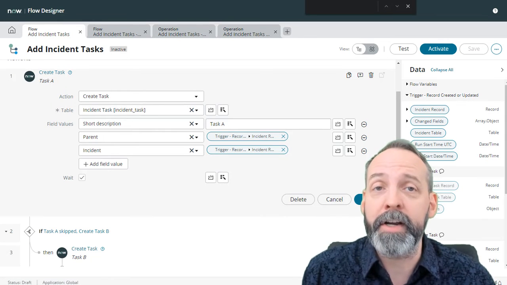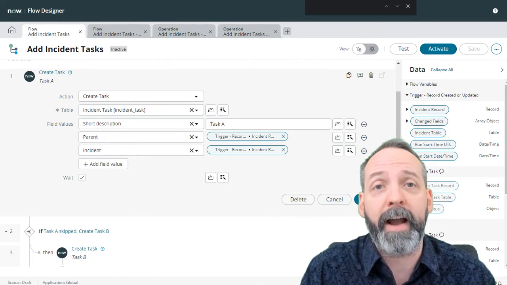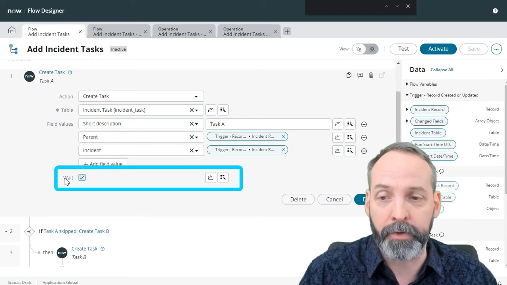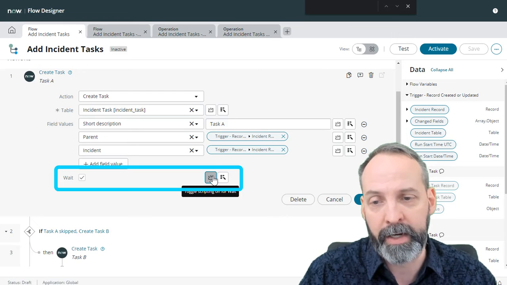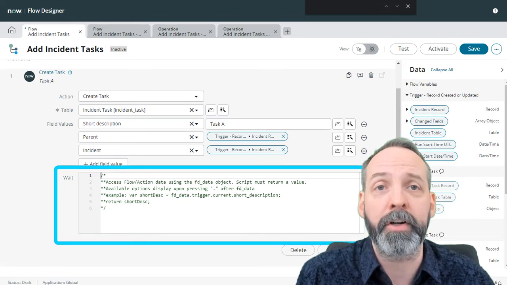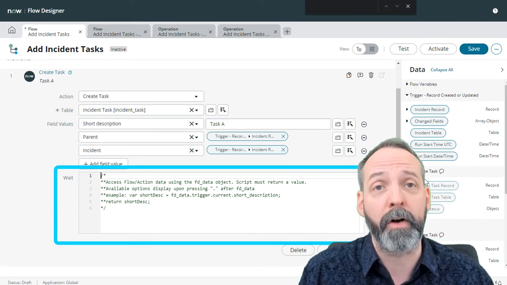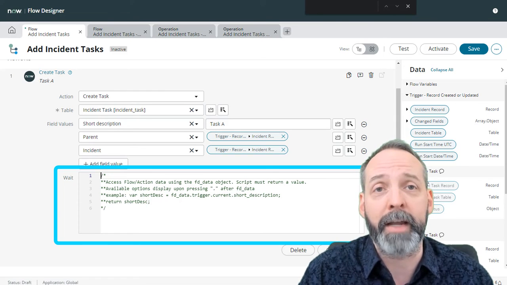One thing I didn't get to demonstrate that I also think is super cool is the fact that you can use code to determine whether you're going to wait or not. You'll notice that when you're looking at this wait field, there is this toggle scripting for wait, in which you can use script to determine if the wait is going to be true or false. So even more nuance and capability there.